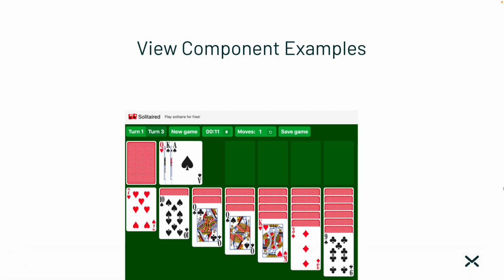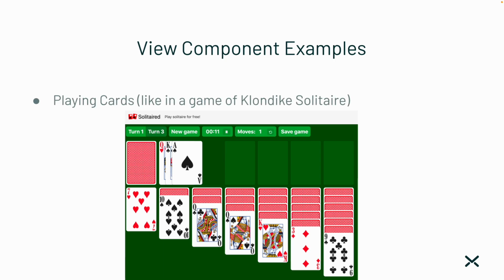And even with games, you can implement components. So if I were to implement Klondike Solitaire as a web game, every playing card is a component. So that would be a good way of dividing the user interface into components by making every playing card a component.